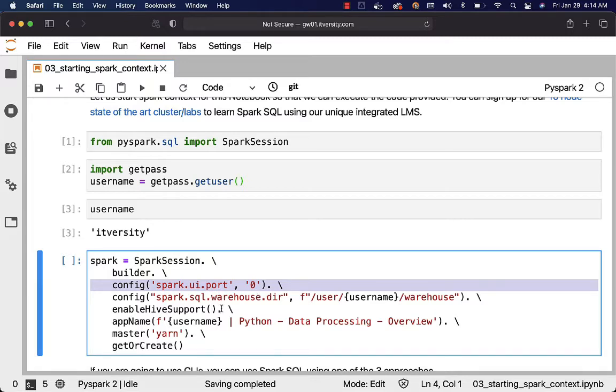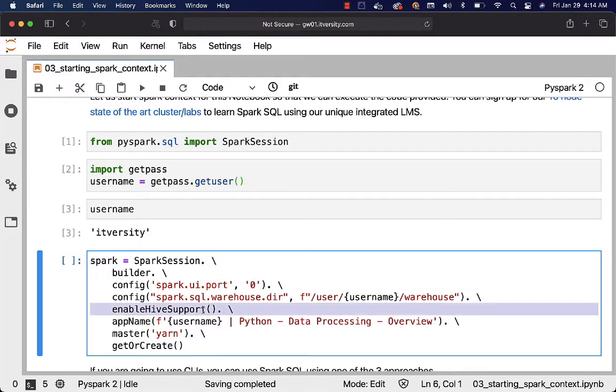For that, we have to say enable Hive support. In some cases, it might be default and you don't need to specify it like this. But in our case, as we have to run queries against Hive Metastore tables and databases, we have to use enable Hive support so that we can directly interact with Hive Metastore database and tables using Spark related APIs.